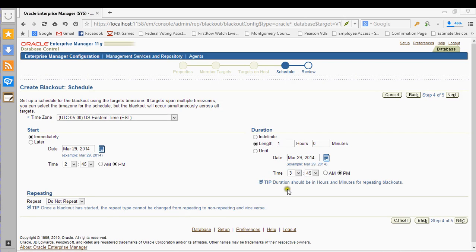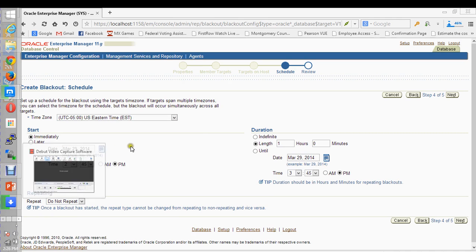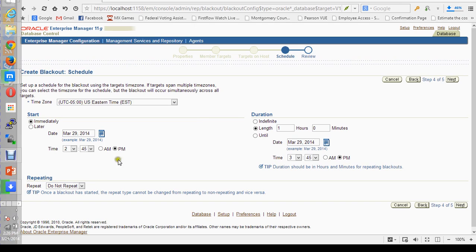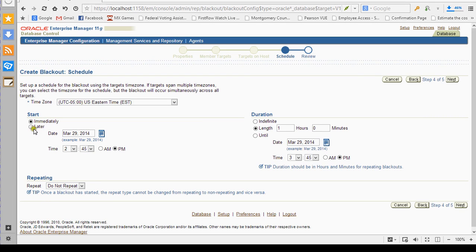So pretty much when I get to this page, I can specify whether I want this blackout to start immediately, or whether I should schedule it. If I schedule it, you can adjust the time zone up here. Today is Saturday, it's 2:26, so let's set it for 2:45.